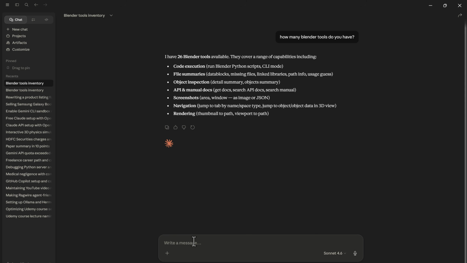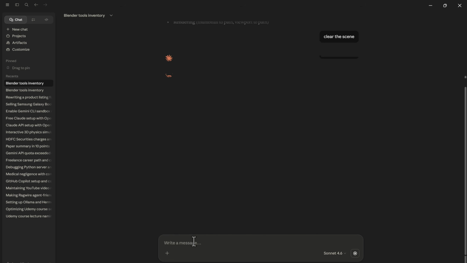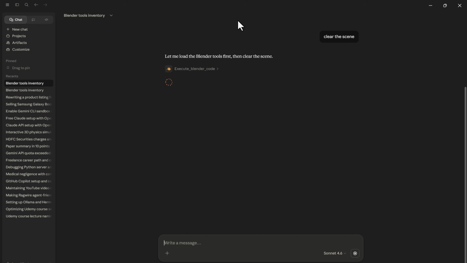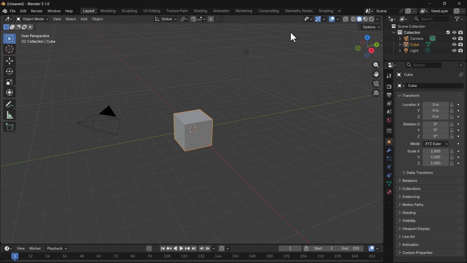Thereafter, I'm going to come here and ask it to clear the scene. So it is going to clear the scene. Otherwise, I could have asked it to clear the scene right here itself, and it could have cleared everything in this particular window. Once it is done, you are going to see almost nothing in this window.